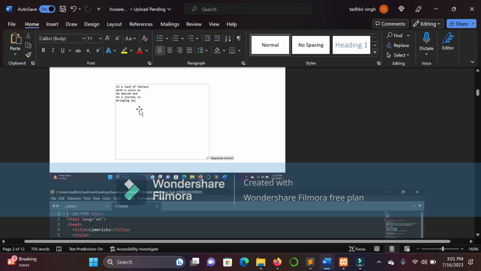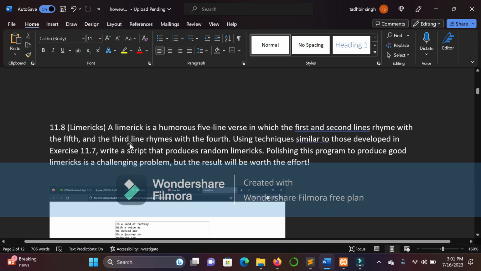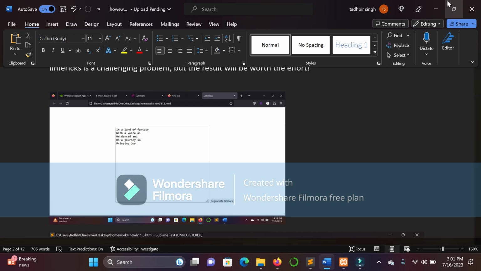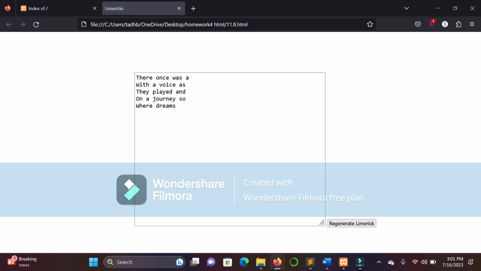And it was. This is a limerick that I came up with: "In the land of fantasy, with a voice as he danced and on a journey so bringing joy." This is a random limerick. I also made a button, and we can open up 11.8. And as you can see, it works.